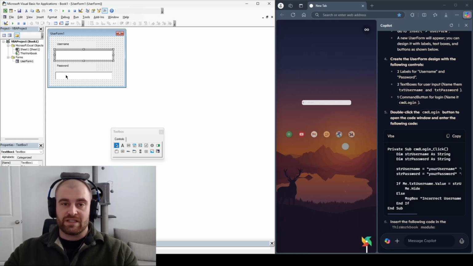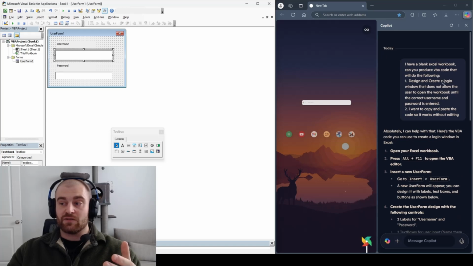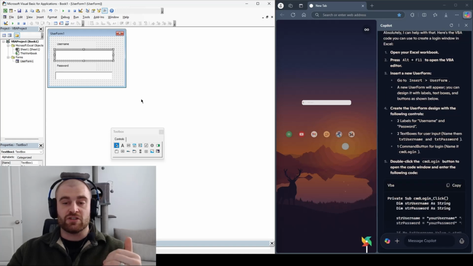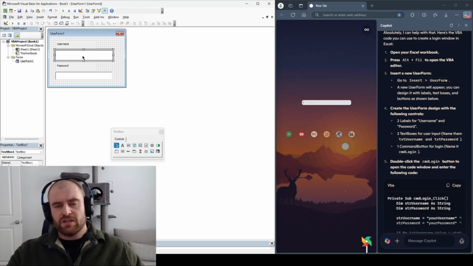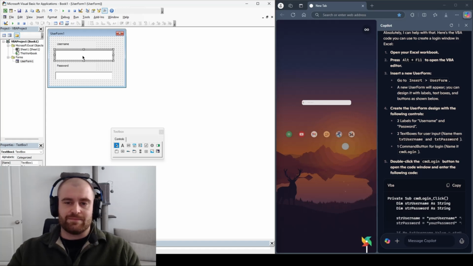This is already a big mistake. It should not be forcing people to rename things in VBA, because if this is a new workbook, which the prompt said it was, I have a blank Excel workbook, it should know the default name is TextBox1 and TextBox2. That would eliminate an entire step and confusion for the user having to edit this name.